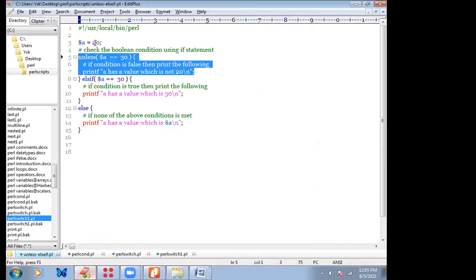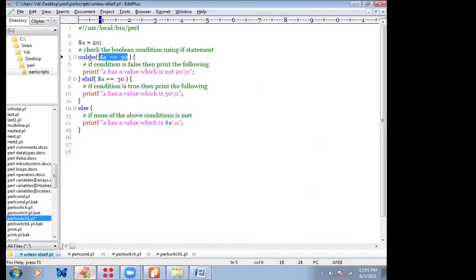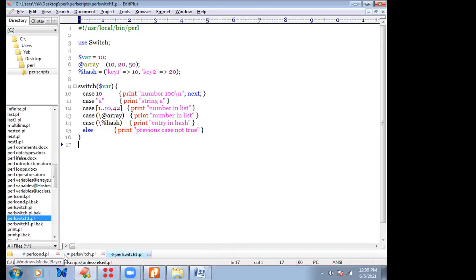Why is this one executed? Because here I am declaring and initializing 20, and I am checking whether that 20 is equal to 30, which is a false statement. It returns the false value. With unless, whenever you get the false value, this block of code is executed and the remaining part is skipped. So that's why the output is obtained like this. So this is all about your unless, else if and else.